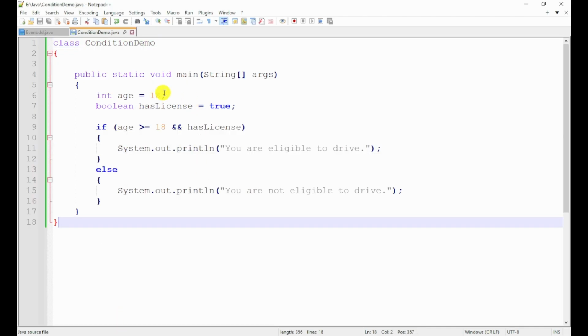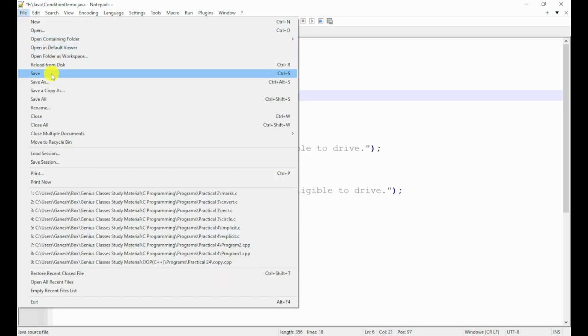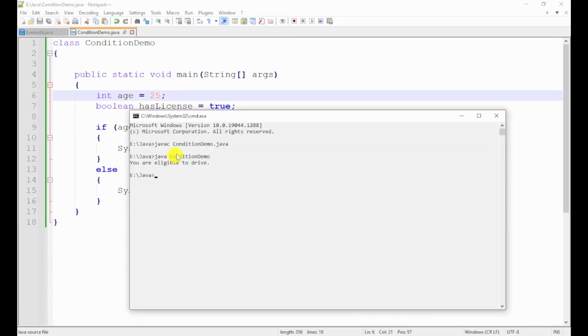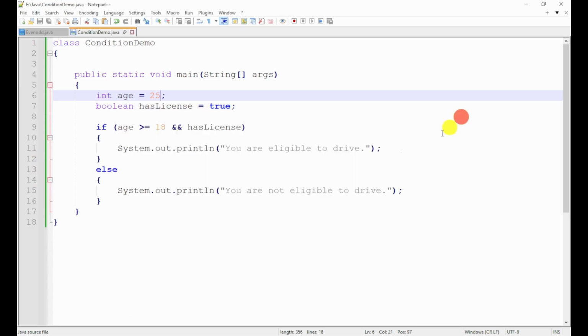Now I am changing the age value. I am just entering age as 25 here. So I have changed something in my code. What I have to do is go to file and save this code again, because if you do not save this code, it will not run the latest code, or it will not run the changes that you have made here. So that's why you have to always save the file. Whenever you are making changes in your Java file, you have to click on the save button, and only then will you have the new changes inside your program.